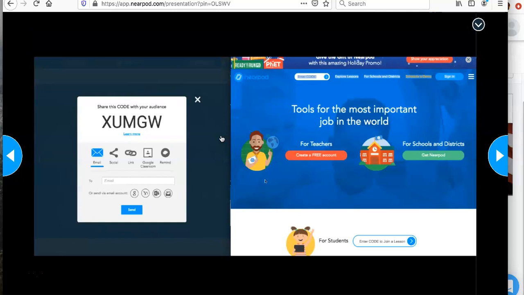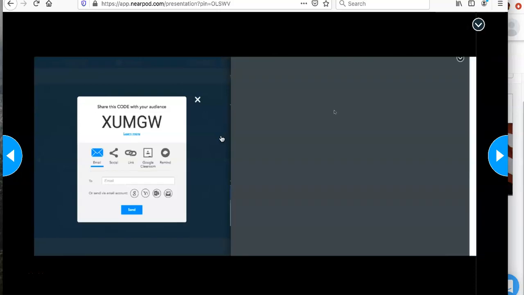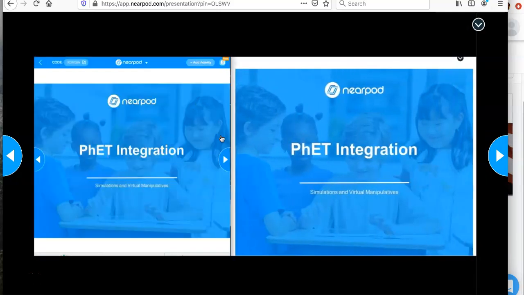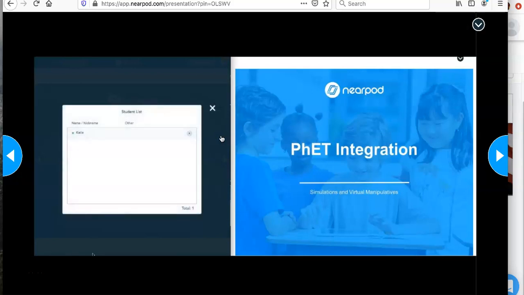Students can go to nearpod.com and enter the code here or here on that page. It is not case sensitive. Once they enter the code, they'll be prompted to enter their name, and they click Send. Once they've done this, on the teacher's side, it will show that they have joined the session.